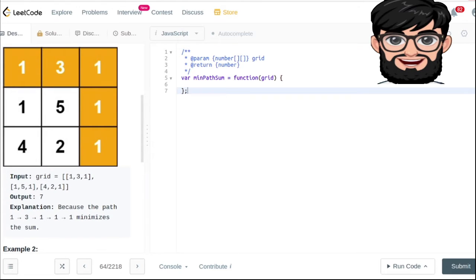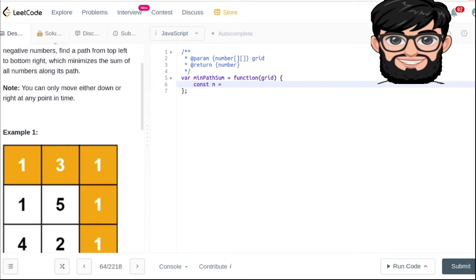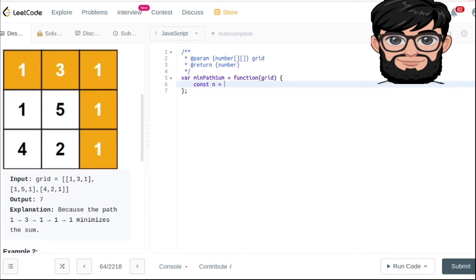So pretty straightforward. The way we're gonna be doing it is like, if it is the first row, we are gonna be basically adding it to the previous one and keep accumulating the sum. And if it is the first column, we're gonna do the same. Otherwise, we wanna take the minimum between the one above it and one to the left. That's pretty much the logic behind the solution.